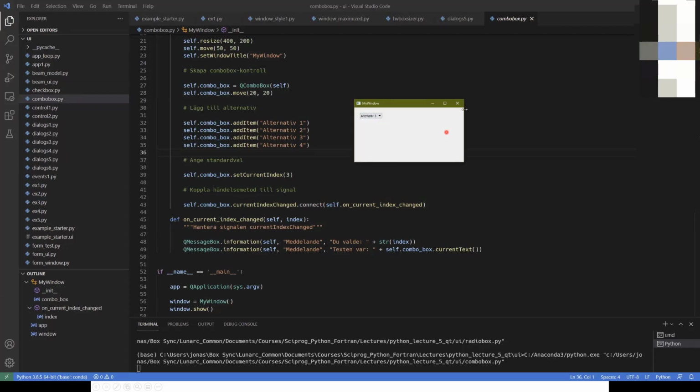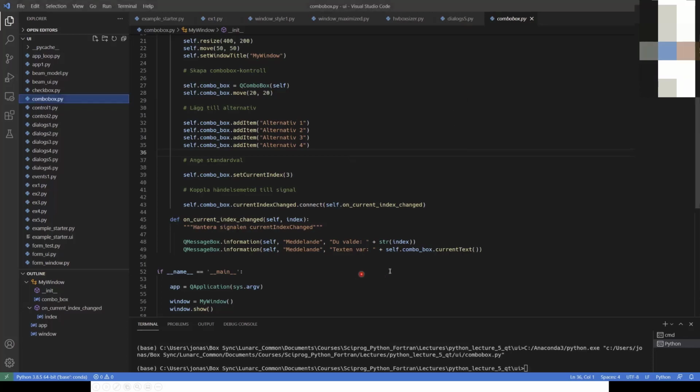You can also query the text. So in this case here, you choose index here. So the method event is called with an index. This is the selected one. Then the Combobox also has a current text item here that is the currently selected text. So you can get direct access to that here as well.